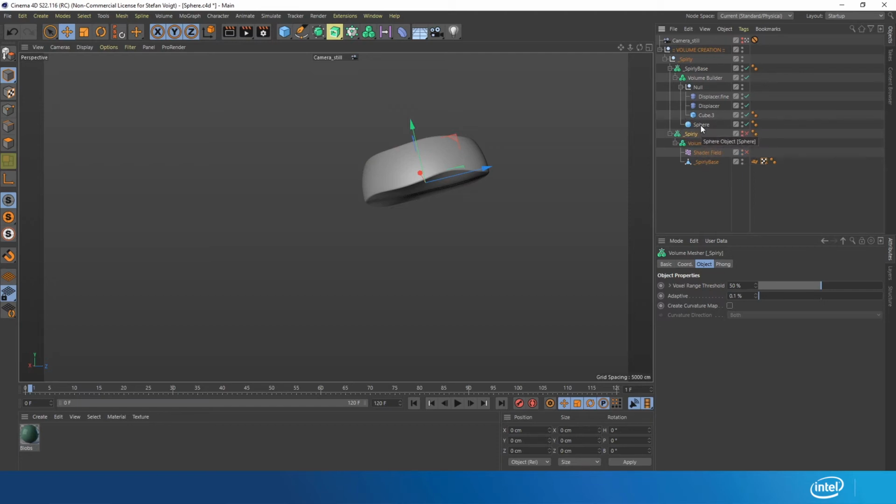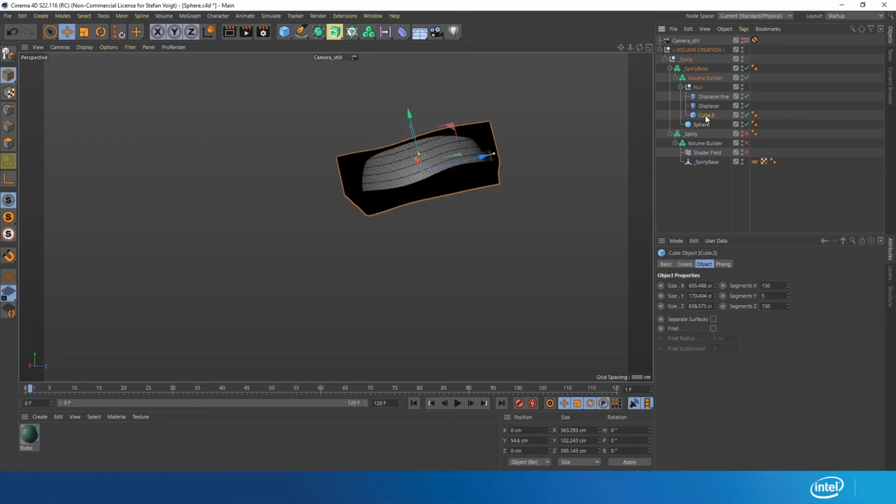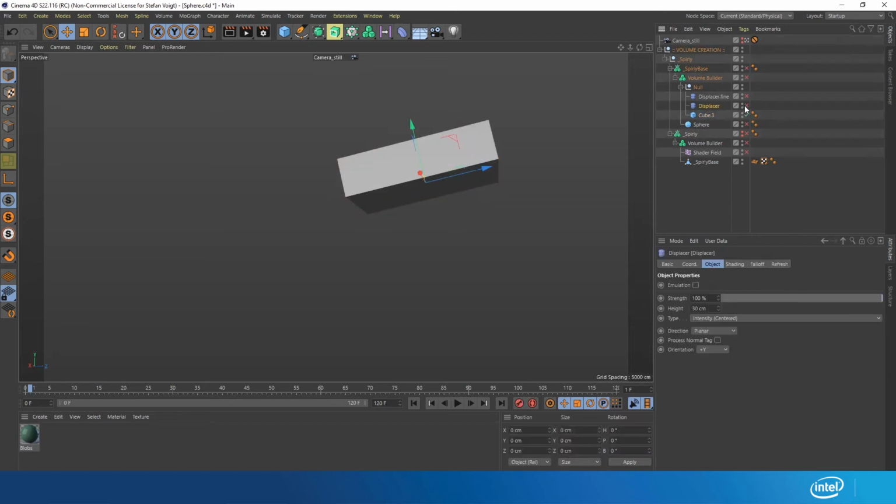So let's check out the first setup. It's just an intersection of the sphere and a cube. And if I disable everything, you can see it's just a cube that's getting displaced by this displacer. And if I hit play here, you can see over time it slowly evolves and changes its shape.